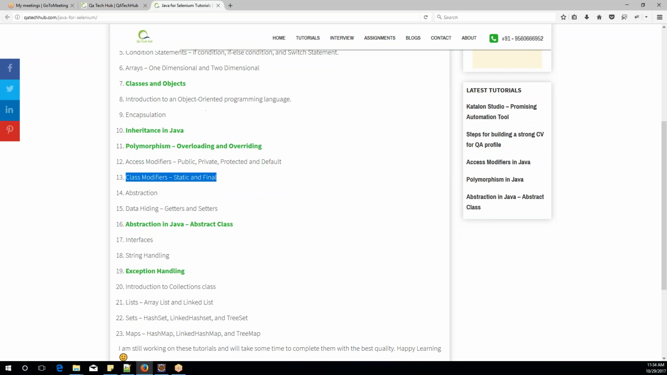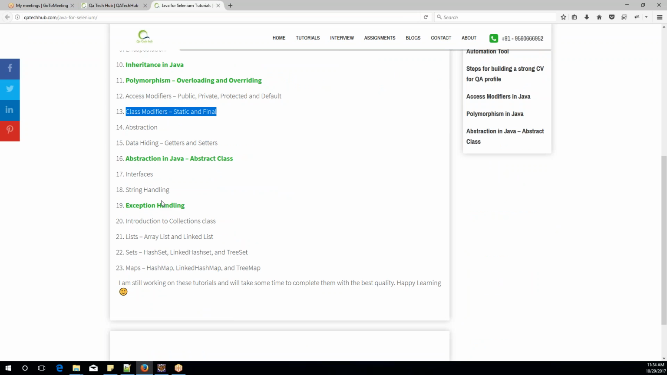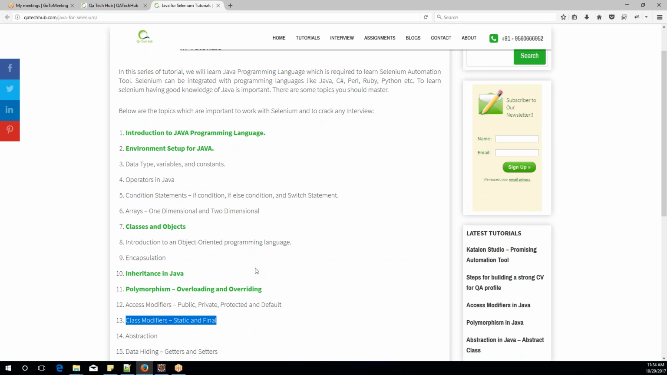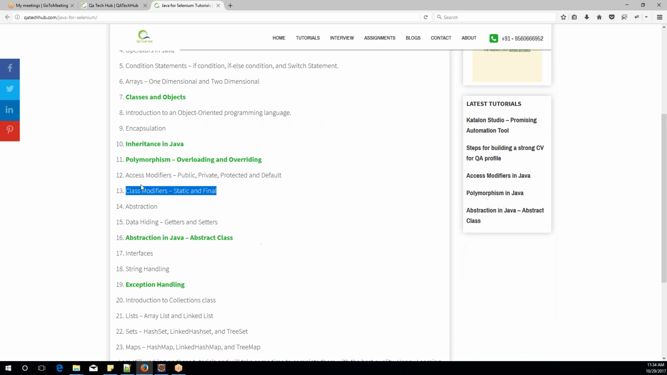Abstraction is done, data hiding is done, interfaces, string handling, exception handling, collection classes, lists, sets, maps. So almost everything is done in Java. What we planned for, whatever is required for Selenium, only class modifiers are left. This is something which I'll take up in the next class as the first topic.